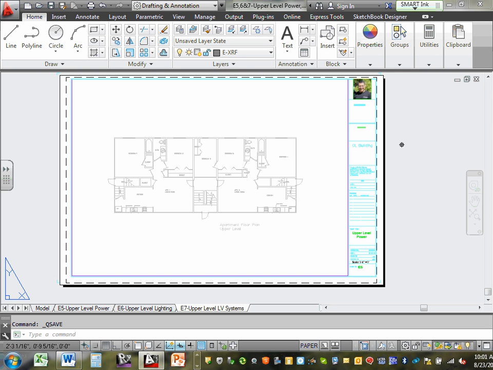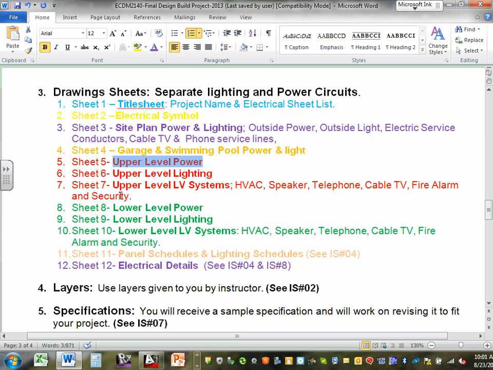Any comments, guys? Any questions about that? Now, we did the upper level power. Can you guys see the red? The green is the lower level, and you're going to do it exactly the same, 8, 9, and 10. You're going to take this file, copy it, paste it, name it 8, 9, and 10, and do it.